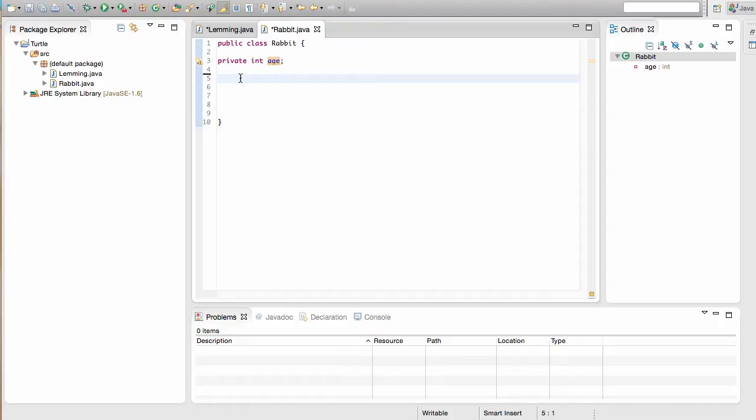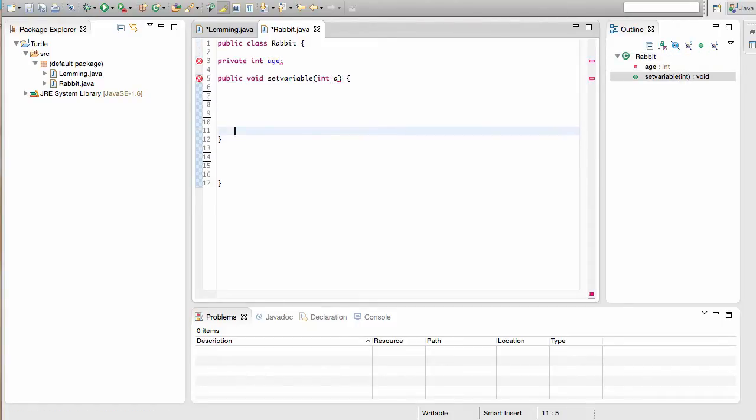So we're going to design a bunch of different methods inside this rabbit.java class. The first one is going to be called the set variable method. I'm going to start out by writing public void, and I'm going to call this set variable. And we're going to be passing an argument through here. I'm going to be passing the integer argument a. And you're going to see exactly what this is going to do in just a moment.